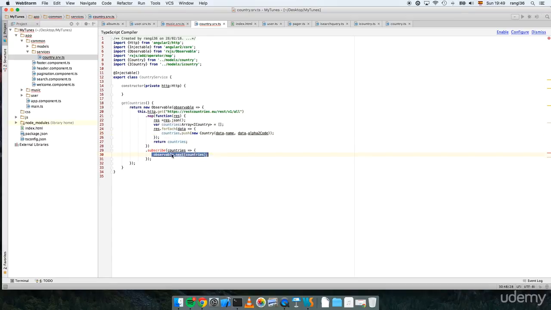We return this, so if anyone in the application is subscribed to the get countries observable of this service, then you should have the information here. So these are all the services that we need in the application, and we will talk now about pipes and later on about directives. So see you in the next video.